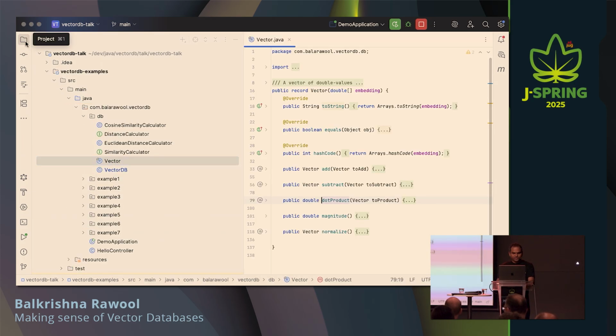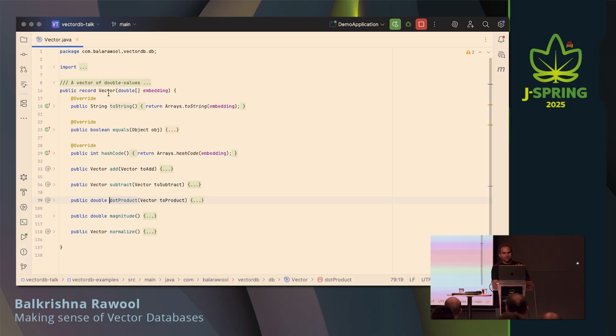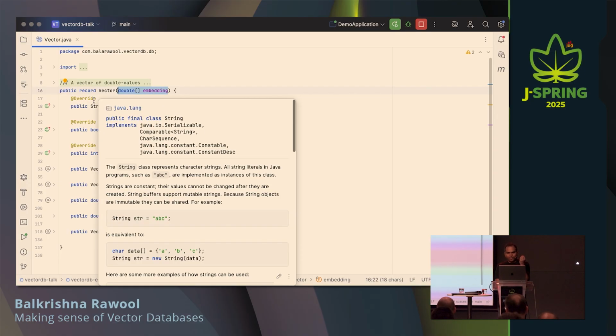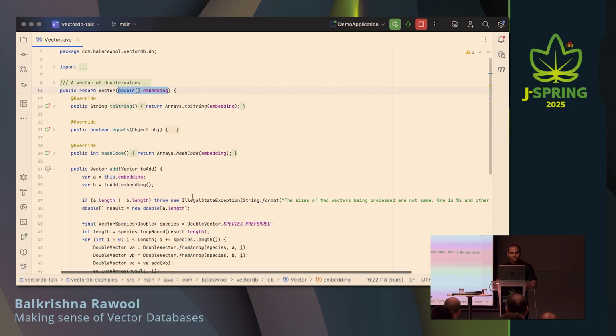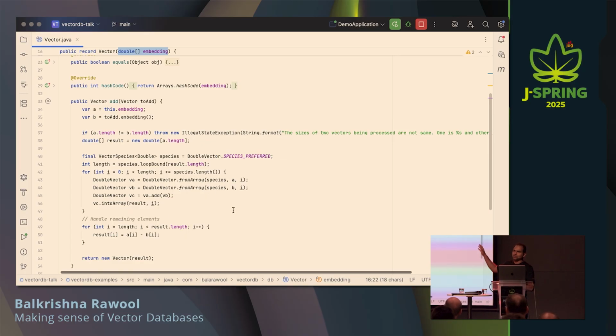Vector. So this is actually implemented as a record which has an array of doubles called embedding. So this represents a vector. And we have some methods here, which are basically operations that you can perform on a vector, like add, subtract, dot product, magnitude, normalize. We will see what these things are a bit later. But these methods are implemented using the Vector API, as we see here. I'm not going to go through the implementation. I will share the link to the source code so you can take a look.